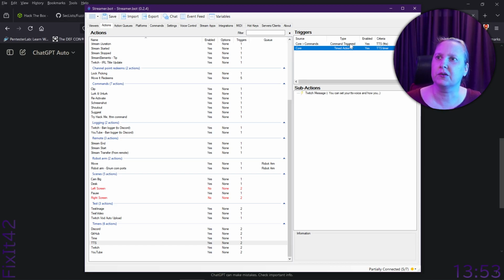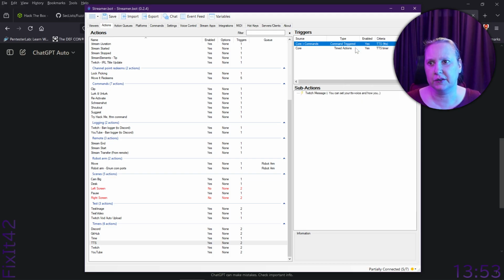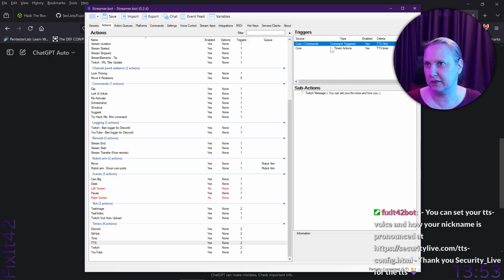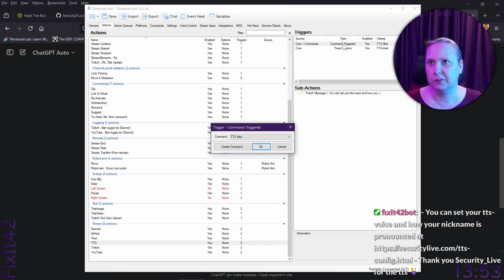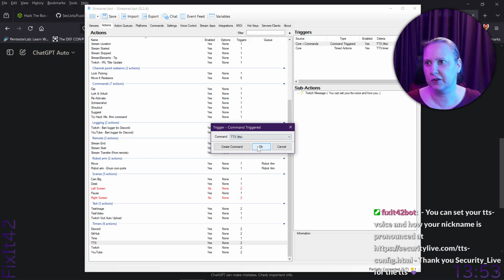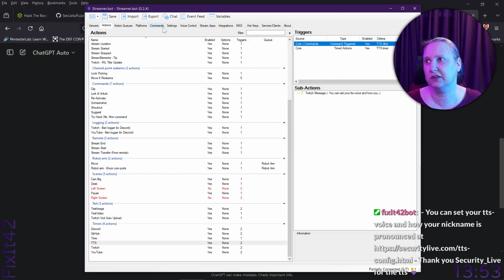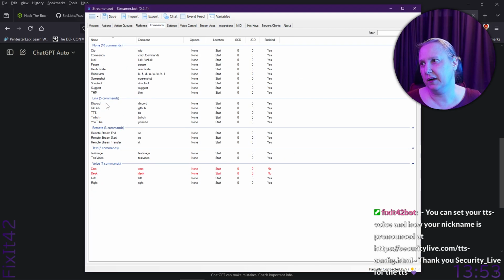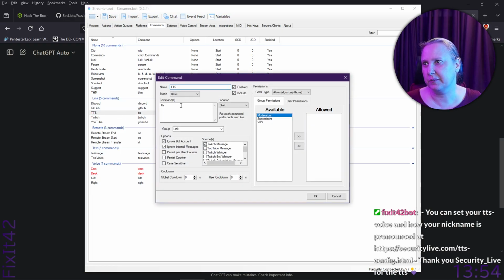I saw the ads message. That's an event, so it's different. But if you click here, the command triggered and test trigger this, we get the message. But the command TTS here, selected the right one, reselecting it just to make sure. Going to TTS, exclamation mark TTS. This always worked. So what could possibly be different?